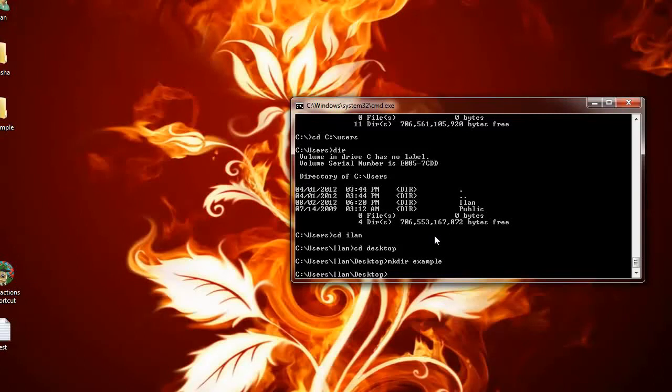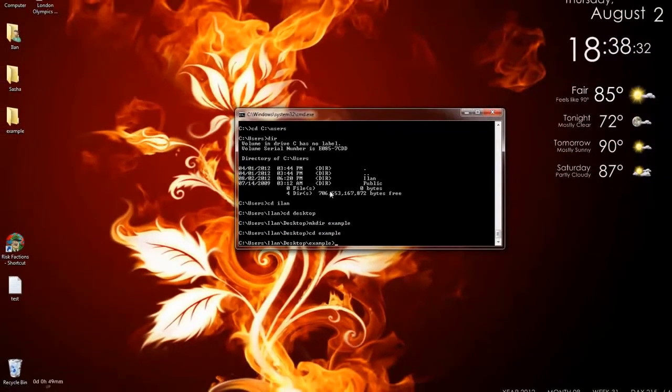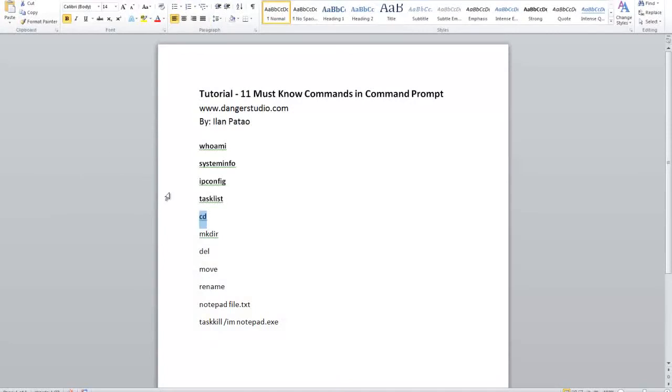Let me type in cd example. Now I'm inside that directory. So it's a very cool thing to make directories. Remember, it's mkdir, short for make directory. And let me get out of there.